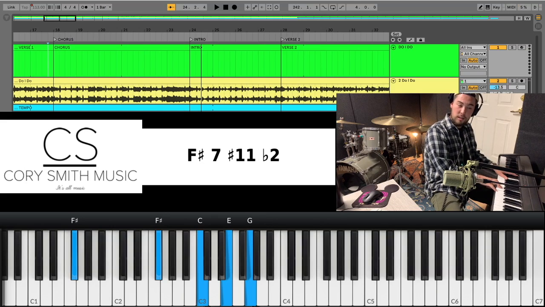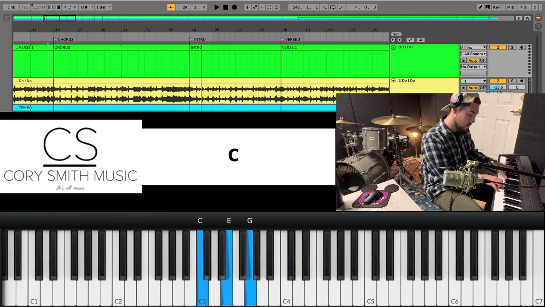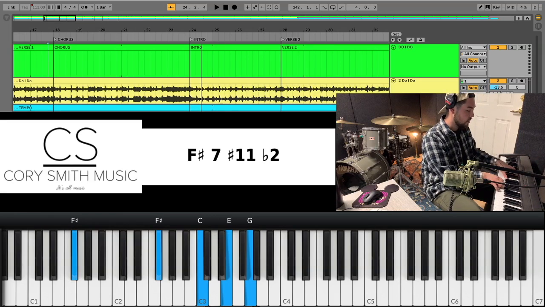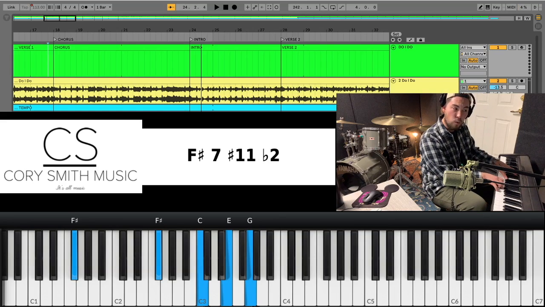And this G right here, that becomes the flat 9. So now playing the polychord C over F sharp is a simple way to understand the chord F sharp 7 flat 5 flat 9 without playing the third and seventh.